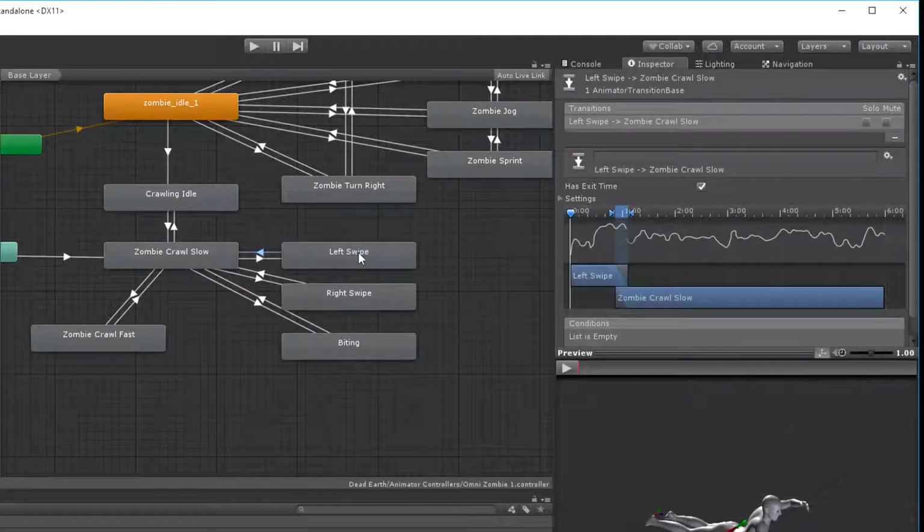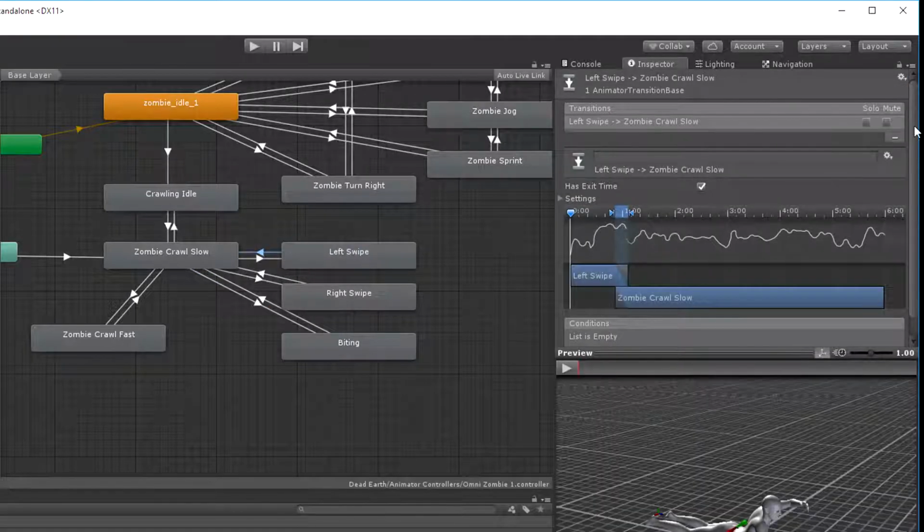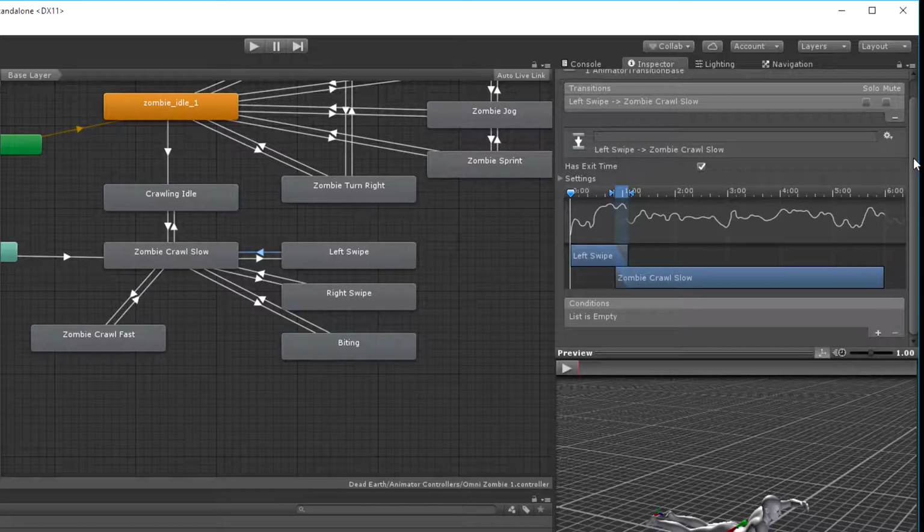So we have one transition from left swipe back to zombie crawl already, so let's set that one up. And we'll say that this is the transition that is activated when the left swipe reaches the end of its timeline, because remember, left swipe and right swipe, unlike the biting animation, are not looping animations. So when the exit time is reached, we want to go back to wherever it needs to go back to.